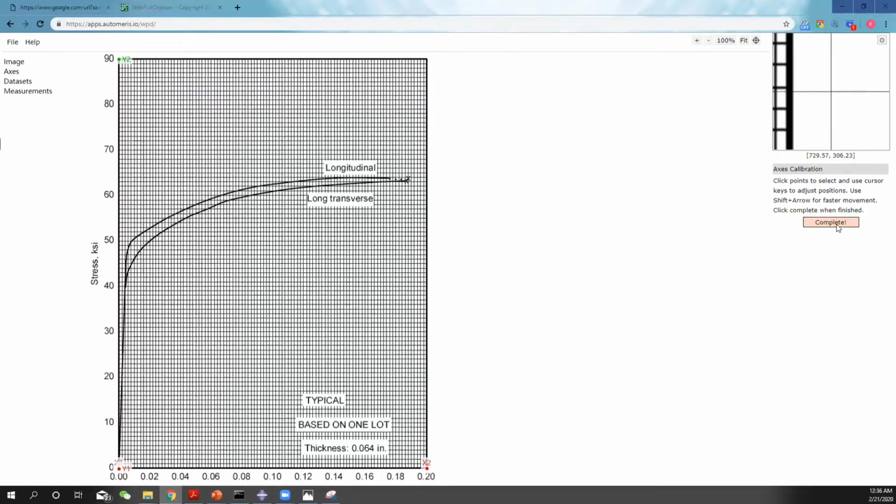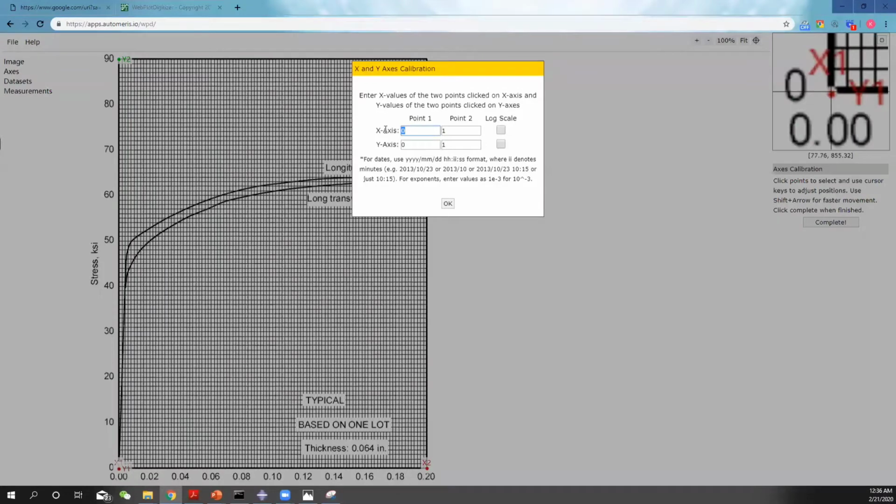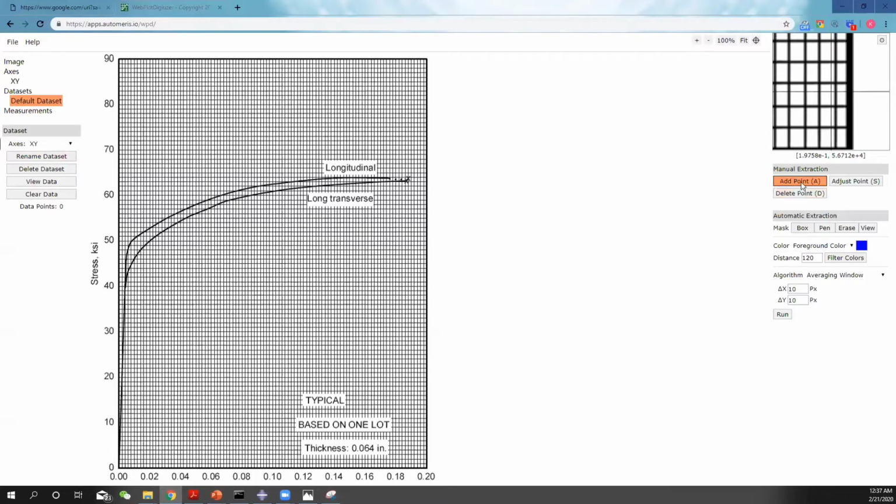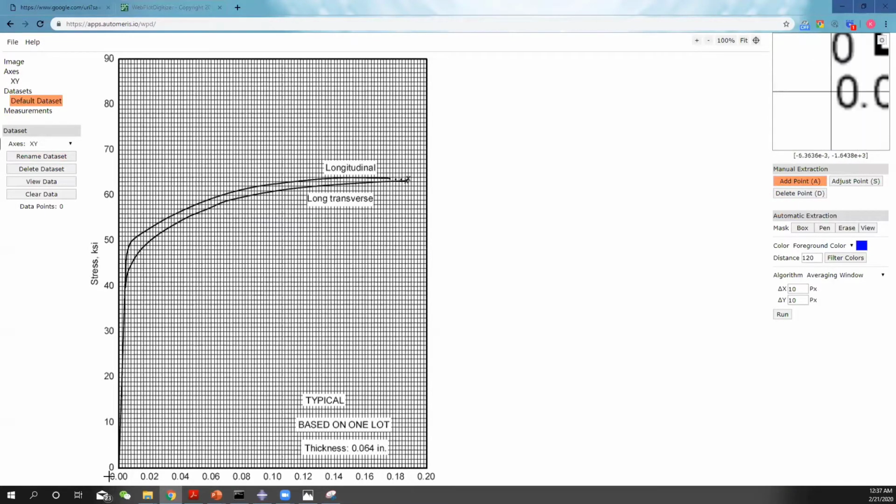So when you finish, hit complete, and your x1 is the origin, so it's 0 for the x coordinate, and x2 should be 0.2 here. The unit is very important. It's 0.2 inches per inch. And for y, the first point is 0 in the y coordinate. The second point is 90 KSI. That means 90,000. When you're done with that, click add point, and now you can trace the curve.